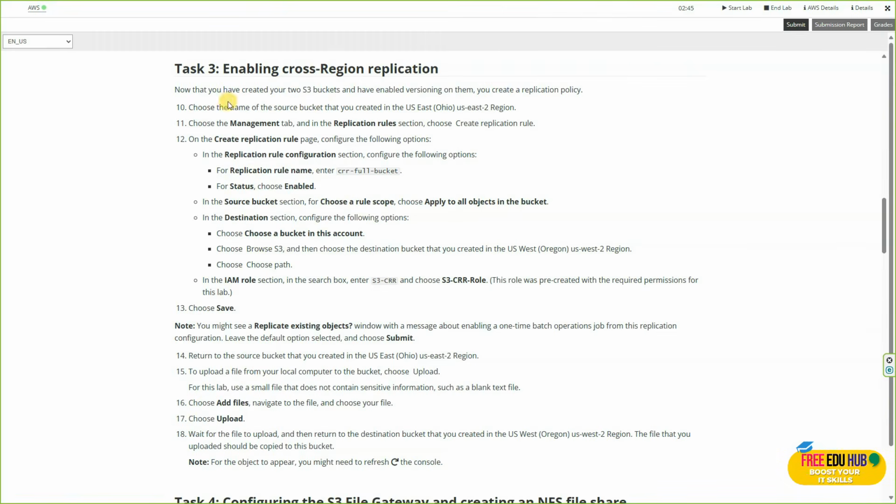Once that's done, we'll start working on task number 3, which is enabling cross-region replication. So we'll configure the cross-region replication, which we call CRR, between the primary and the secondary S3 buckets we just created. So the cross-region replication would automatically copy everything or the new objects uploaded to the primary bucket over to the secondary bucket in another region. So we'll enable versioning on both the buckets, and we'll define a replication rule that specifies the destination bucket and the IAM role that is used by the service.